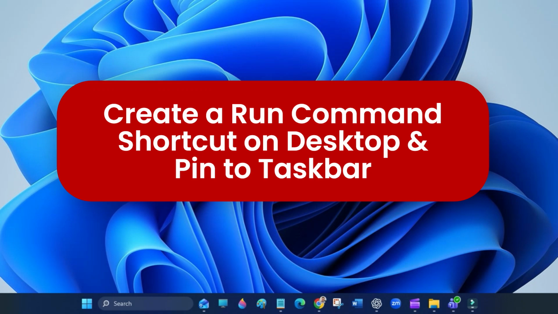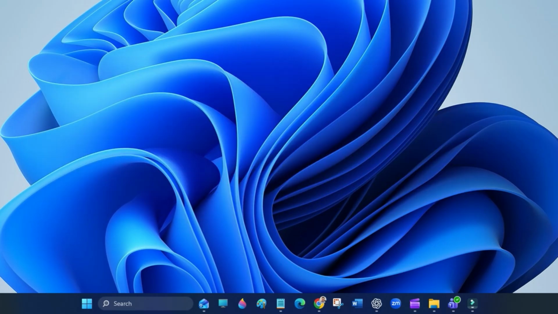Hi everyone, in this quick video I will show you how to create a desktop shortcut for the run command and pin it to your taskbar for instant access in Windows 10 and 11. Let's get started.